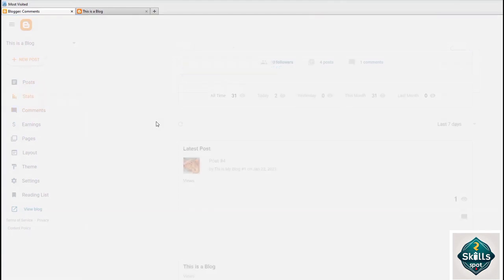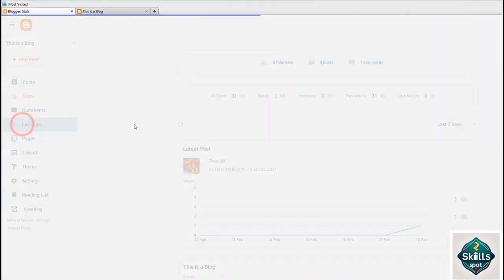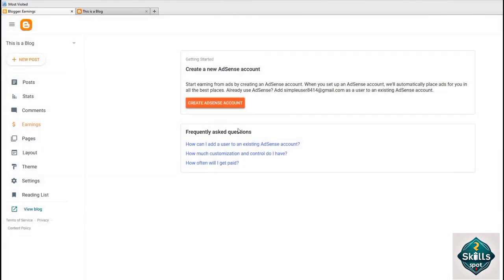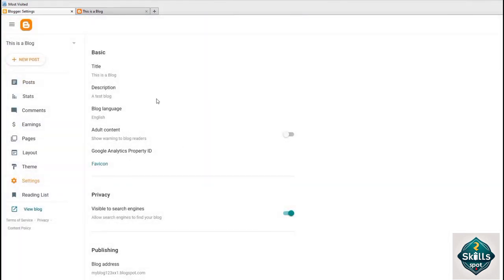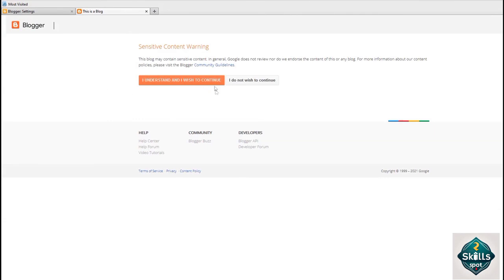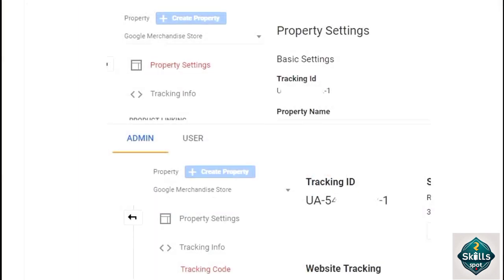Whereas on Stats, you can check how your website is performing, and on Earnings, you can connect and check your AdSense account stats if you have any linked. Inside Settings, you can adjust several blog options such as title, description, or the blog language. You can also add warnings in case you treat adult content and add any Google Analytics ID to get details on your traffic and performance.